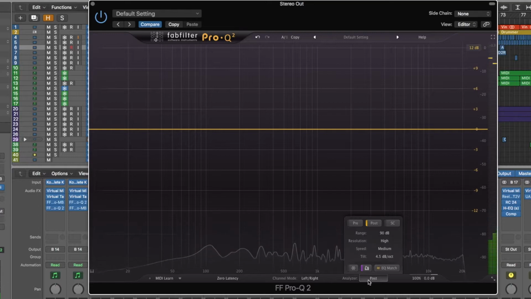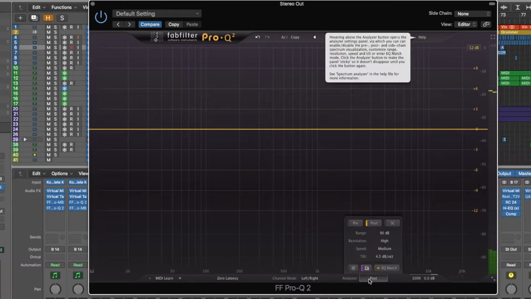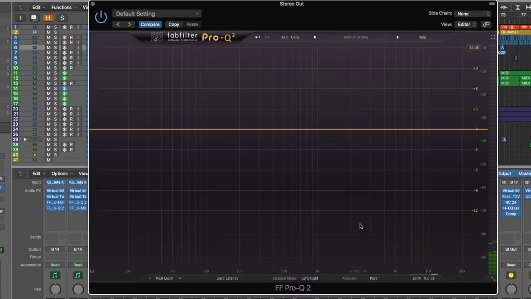Cool, so what you've always been able to do in Fabfilter, if you hold over the spectrum, it would highlight it and show you what's going on. It would change purple.